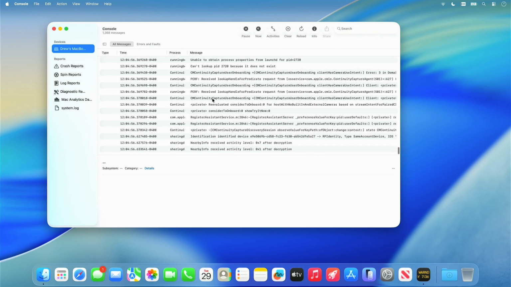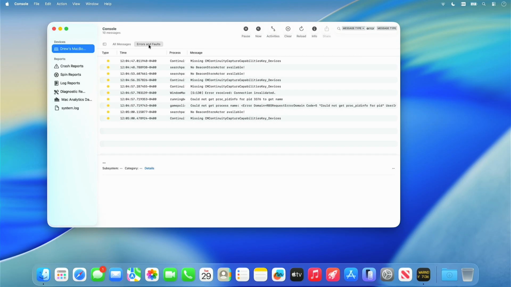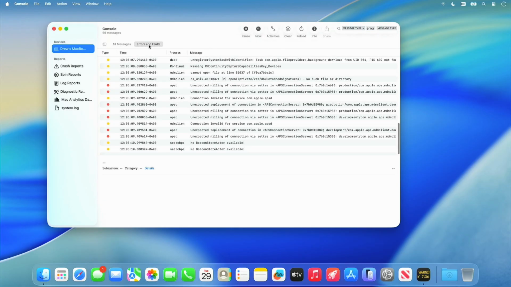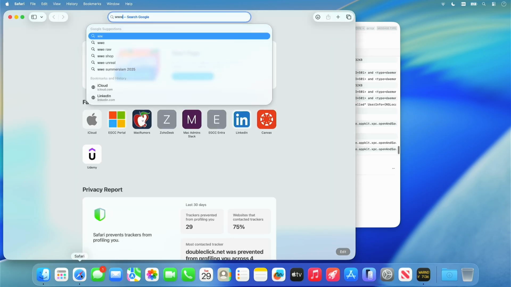Let's take a look at the tab for errors and faults. So we'll click on that here. These are the errors and warnings being thrown by applications that are currently running. Let me go ahead and open up Safari. And I'll just go to apple.com here.